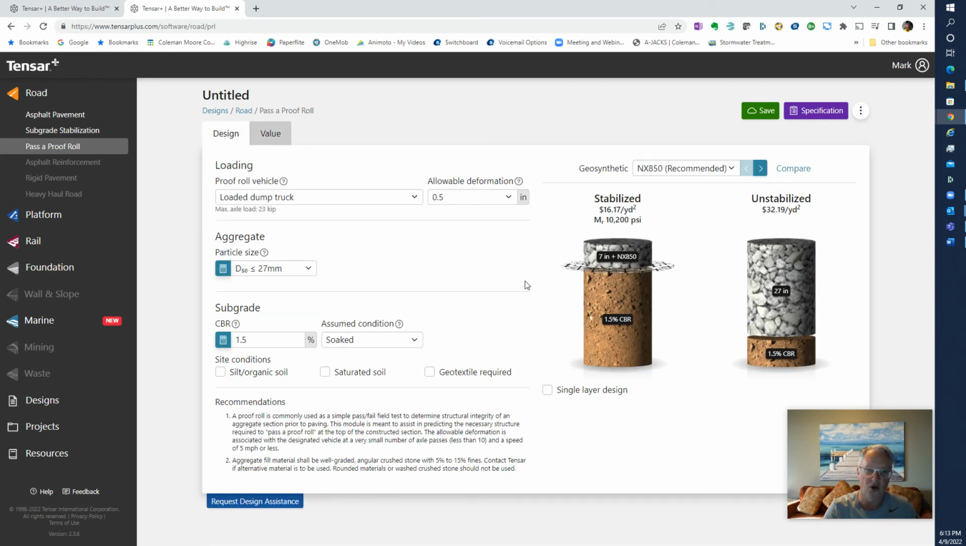We do get called out quite a bit for proof rolls and what they can do to pass them. A lot of times we do have to do CBR calculations. We do that by doing DCP testing out there. You may be able to get that CBR value from your geotech on record. If you can, we need to convert it into a CBR value to plug it into the program here.